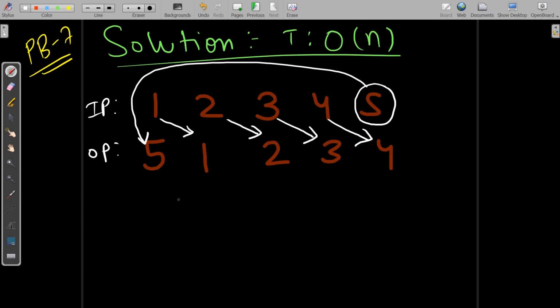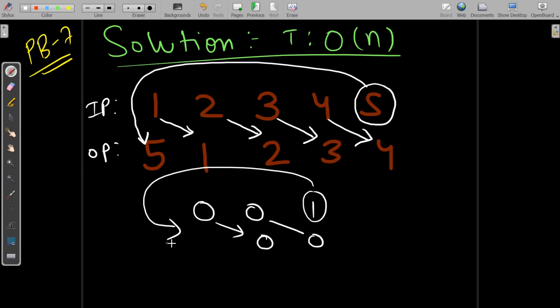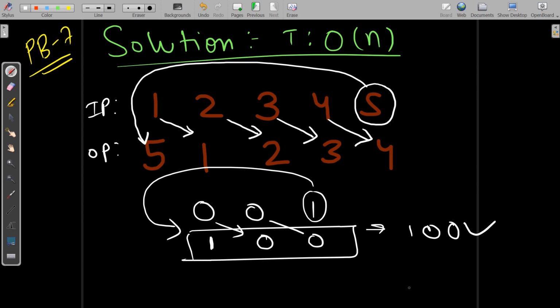Let's take one more example. Suppose we have this input. So our answer will be, this 0 will move here, this 0 will move here, and this 1 will take the place of the 0th index in the answer. So our answer will be 1 0 0. So now you understood what we are doing. We are shifting all the elements to the right.